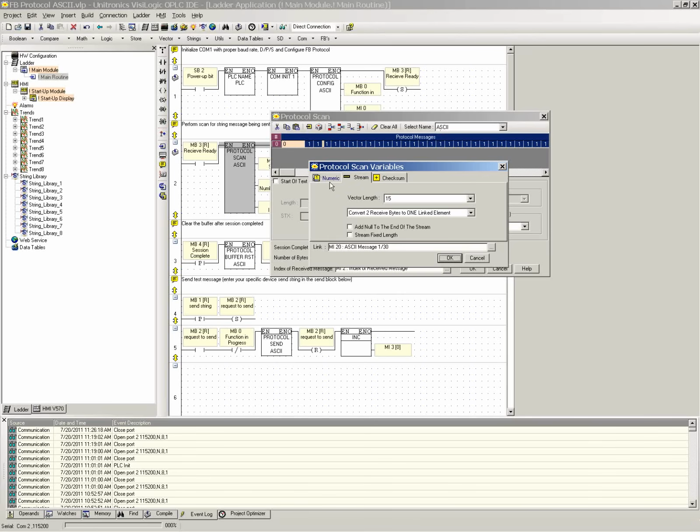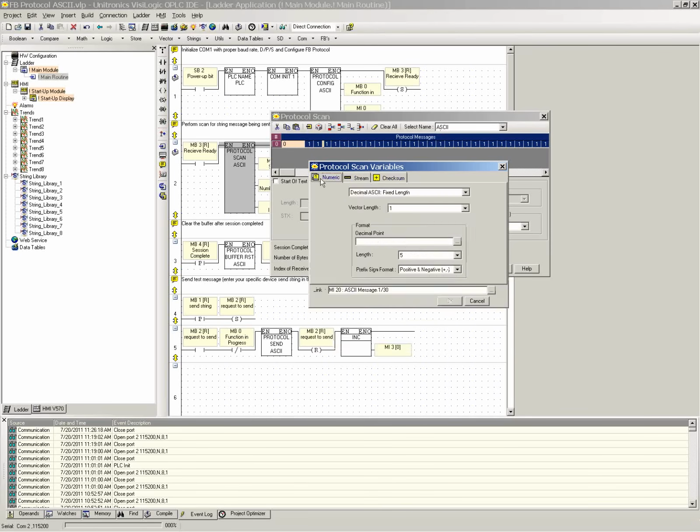So under the variable, there's a couple different options. There's a numeric, a stream, and a checksum. So we'll look at the numeric tab first. It was previously set up as a stream, but going over the numeric allows you a couple of different options. You can have a decimal as ASCII fixed length, decimal ASCII no fixed length, and hex as ASCII.